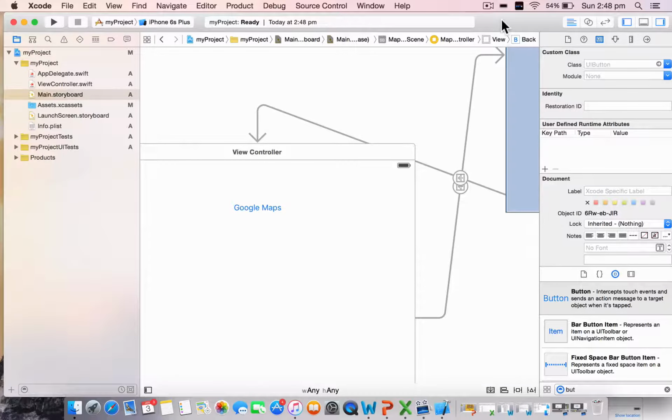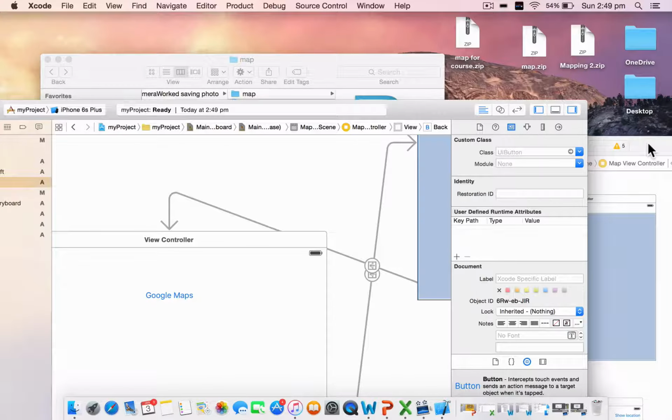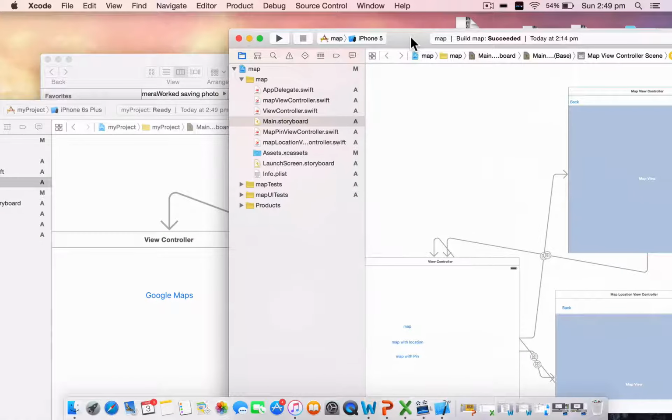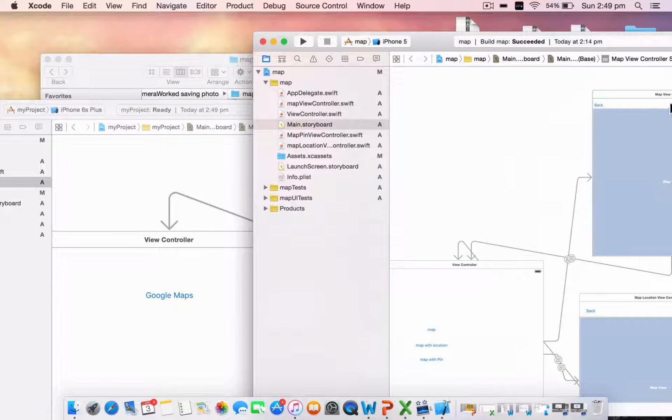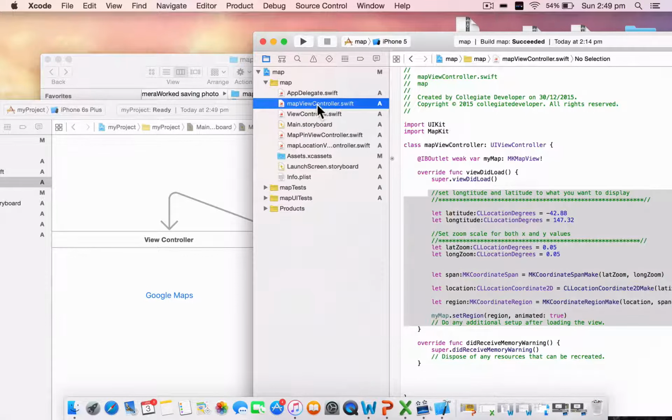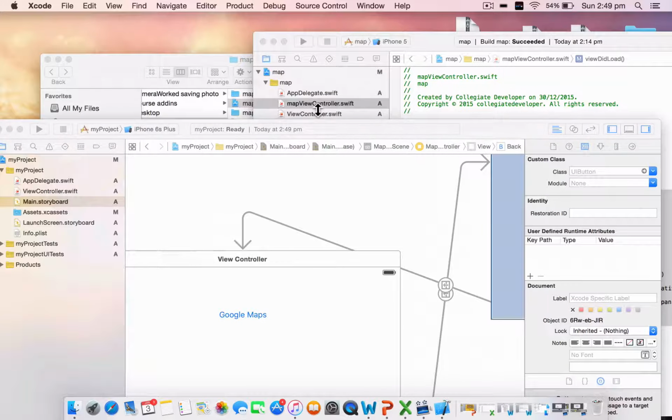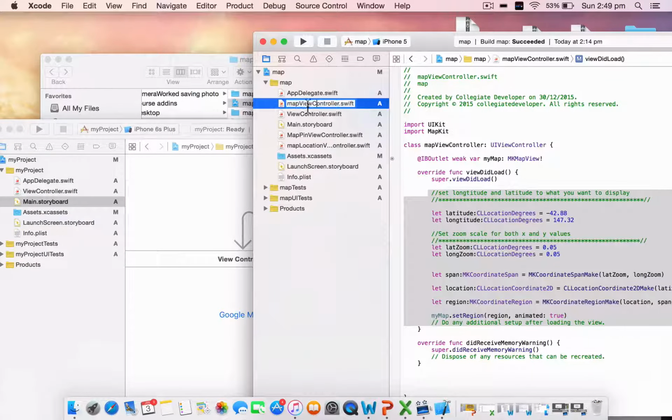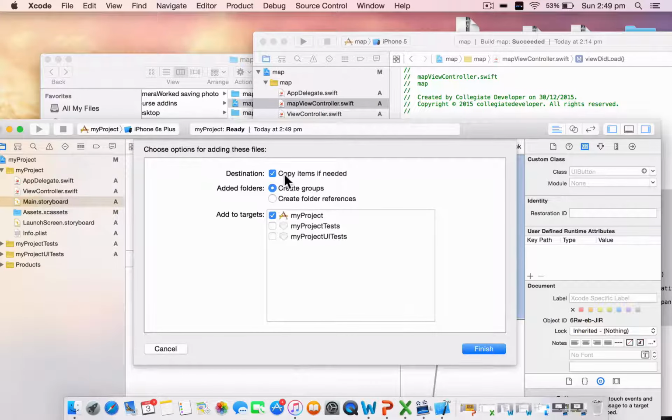We also need to copy the code across. So if we go back to our map project, we want to select the correct one. That's a map view, so we want to find in here our map view controller Swift file, and that's there. We then need to click and drag it into our project. We need to make sure copy items if needed is ticked, and then we click finish.